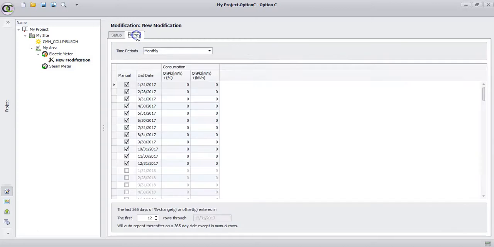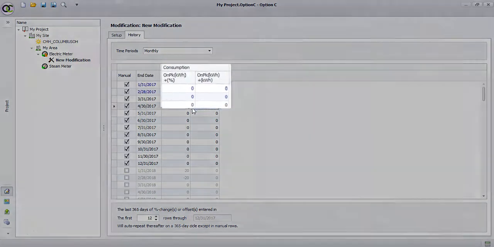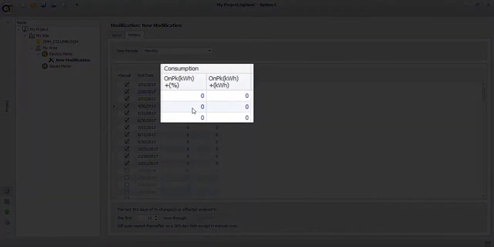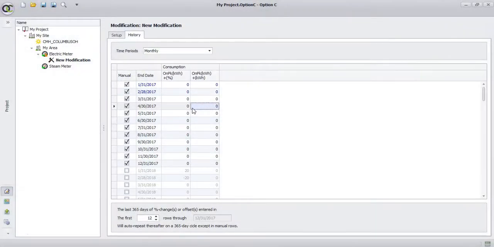In the Modification History tab, we see the modification register. Different time periods are available for our modification. Note that changing the time period will reset the modification register, so select this first before entering data. Offsets can be entered either as a percentage or a flat value. If your meter includes demand, demand columns will appear as well.